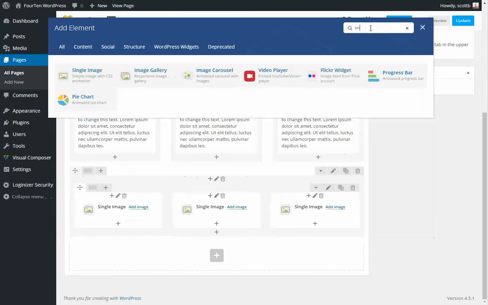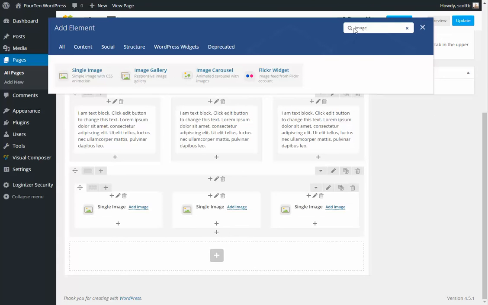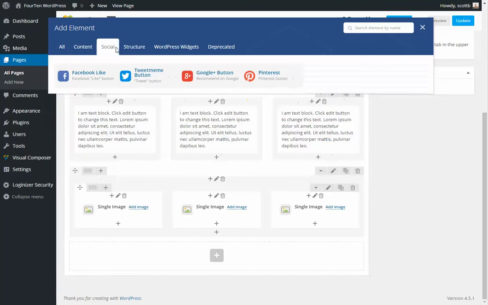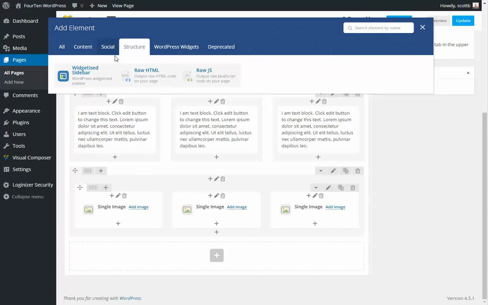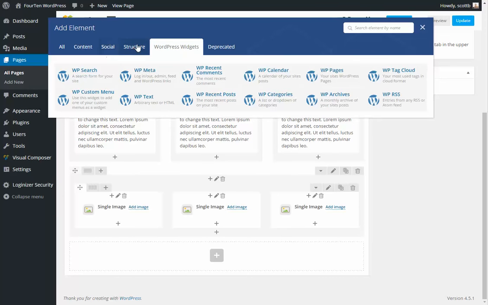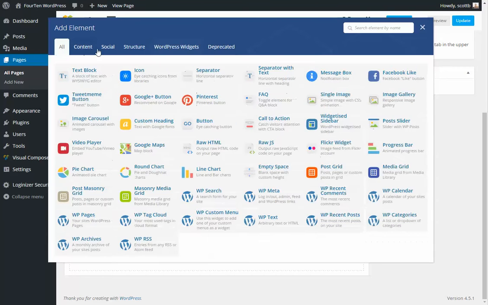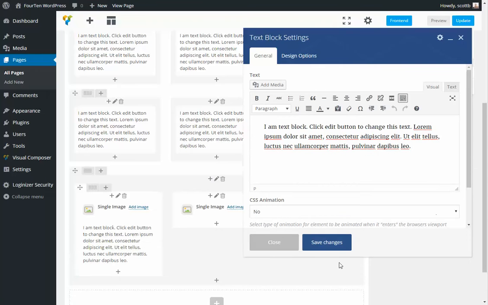And you can even search in this box up here in order to find what you're looking for a little easier. You can also use these tabs that roughly group the elements by what you might be doing, such as building structure to your page. Specific widgets are here. Being able to add a widgetized sidebar in WordPress widgets is a great feature. We won't get into that much here, but we could add a text block.